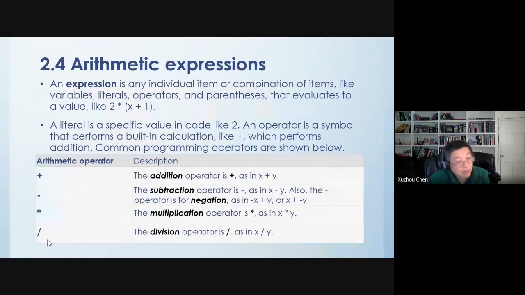Now for arithmetic expressions, I'm not going to spend much time on this because this is pretty much similar to Python or most of the other computer languages. Okay, we use the same notation. Plus means addition, dash means subtraction, asterisk means multiplication, and slash means division. You can use parentheses, just like writing a math expression in your math class.